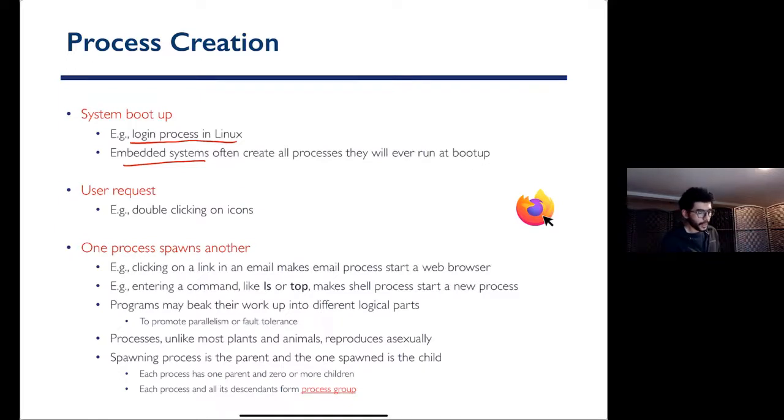Okay, the second way of creating processes is by user requests. You go, you find the Firefox icon, you double click, you create a new process. So the user asks for a process to be created, and the operating system says yes, sir. The third way, which we'll talk about, is one process spawns another process.